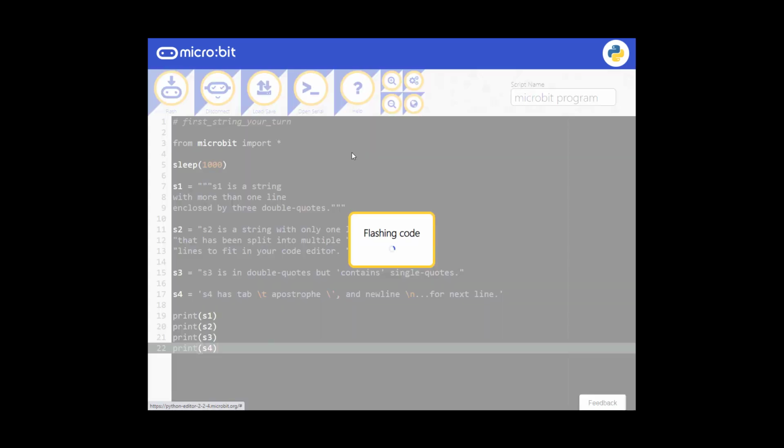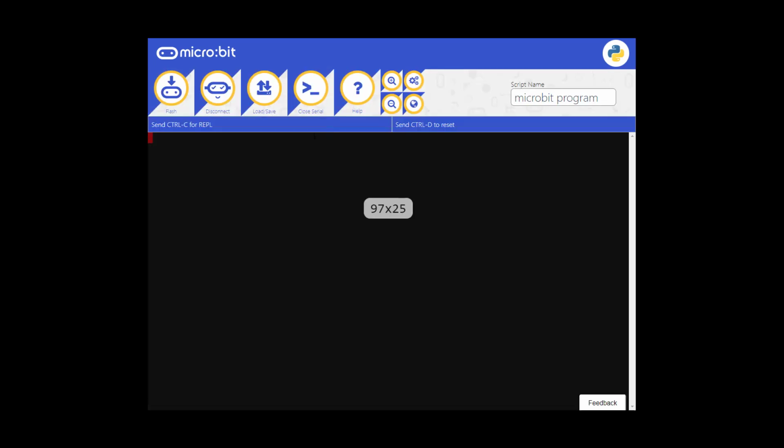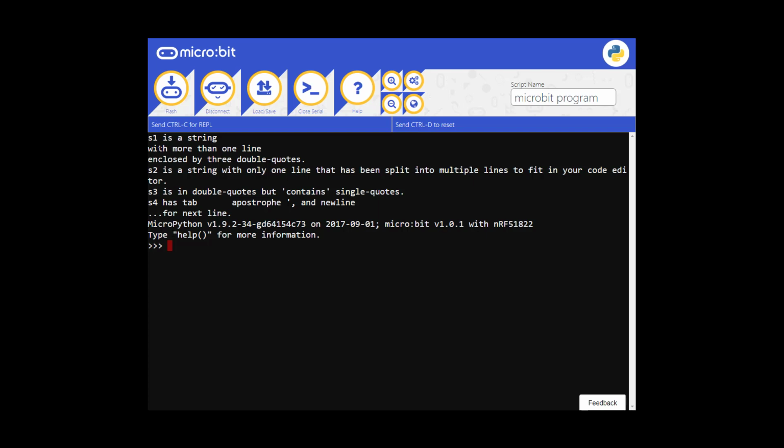So let's flash and open the serial. S1 is a string, so that one worked. S2 is working, S3 is double quotes, and S4 has a tab, an apostrophe, and a new line.